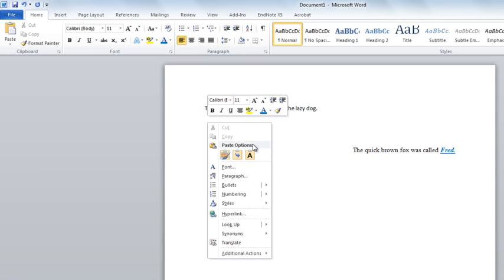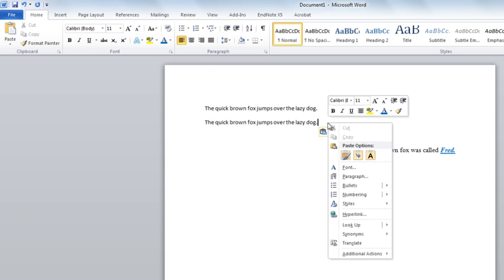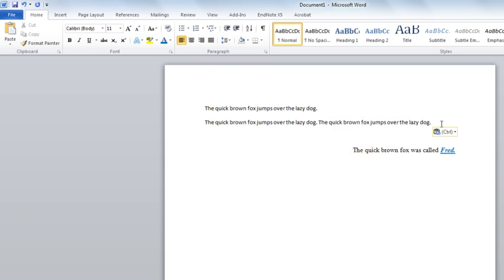There's several options. Select the one with the letter A to paste text and click on it. This has duplicated your entire sentence. And you can repeat this as many times as you like.